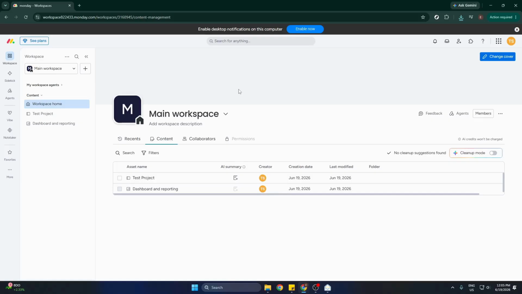Now, look for the plus sign on the left column of your workspace. This is your gateway to adding new elements to your project. Click on that plus sign. This will open up additional options for you to choose from.